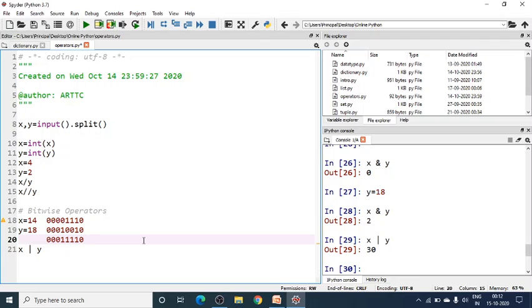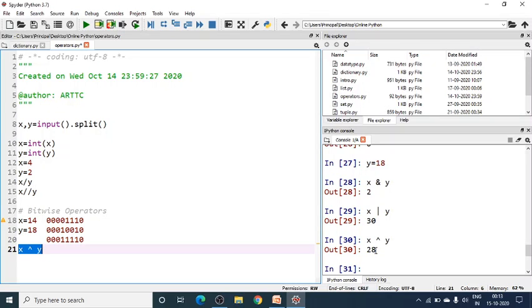So output will be low only if both the inputs are low in the case of the OR operator. Next we have XOR. Earlier in the case of OR we have seen this 1 1 was coming 1, but in this case, with XOR, exclusive OR, it is coming 28.